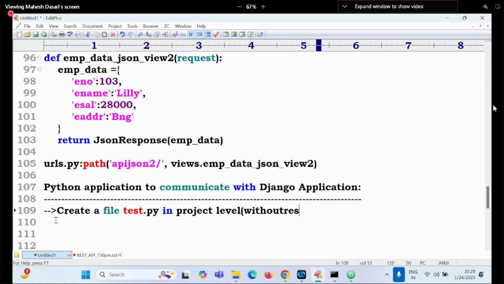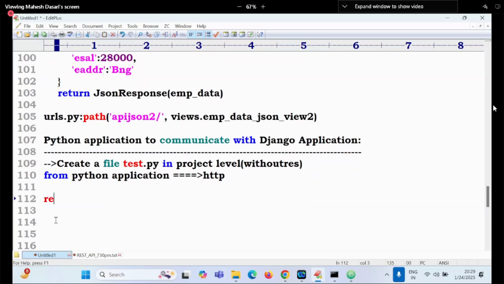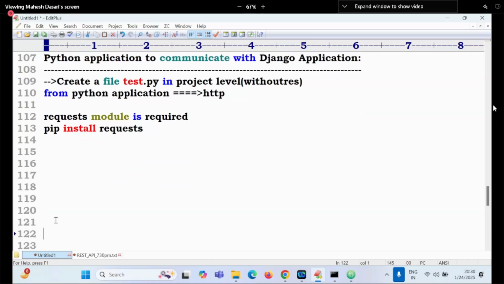Without rest is our project name. From the Python application, I have to send an HTTP request. How is it possible? For this, one special module is required: requests. It is already available in my machine. Pip install requests, the module. Install that module. Now create one Python file. A module you have to install.